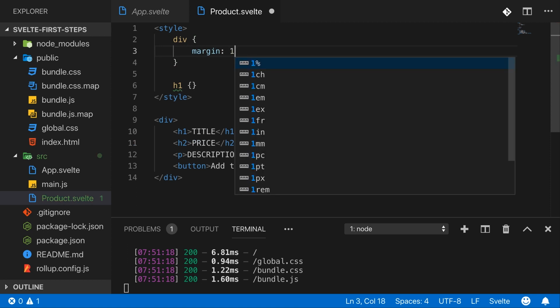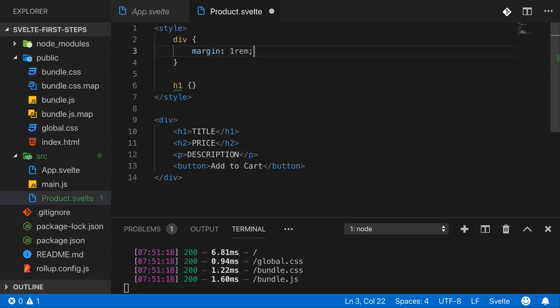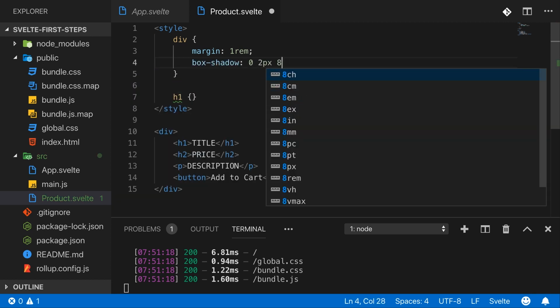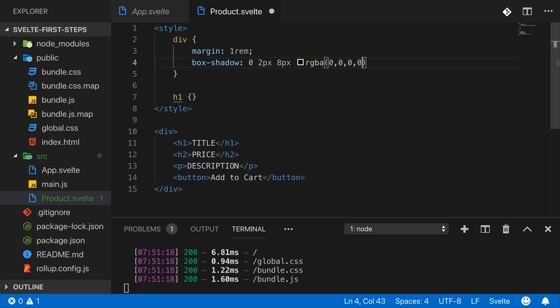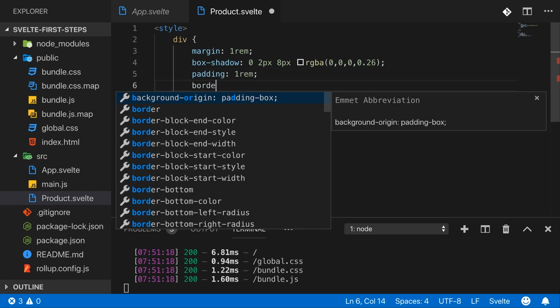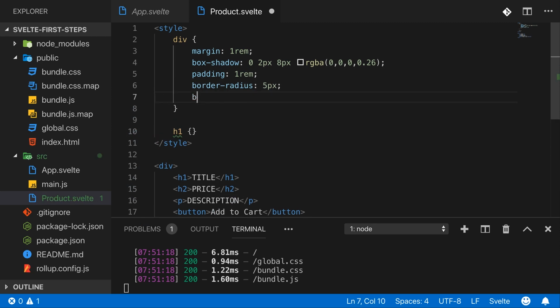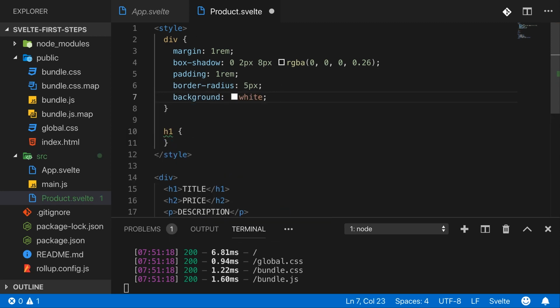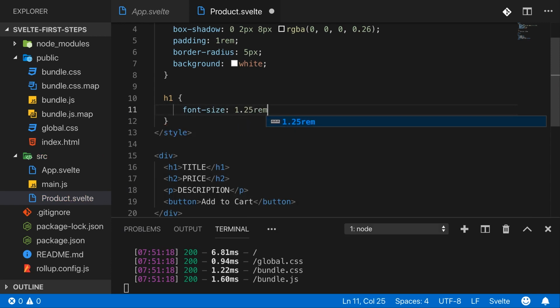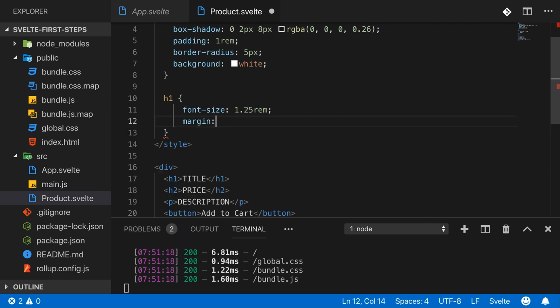I'll give it a margin of 1 rem in all directions here. I'll give it a box shadow of 0, 2 pixels, 8 pixels, and then RGBA 0, 0, 0, 0.26, like this. Give it a padding of 1 rem also, a border radius of 5 pixels, a background color of white, something like that. The h1 tag there, I want to shrink the font size down to 1.25 rem and reduce the margin here to 0.25 rem top and bottom, 0 left and right.